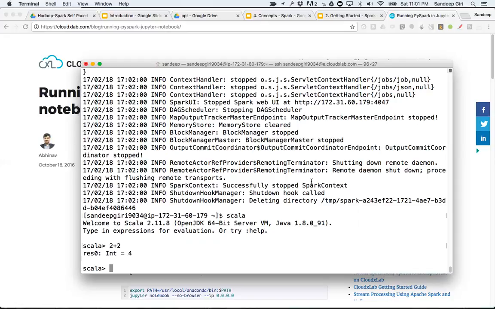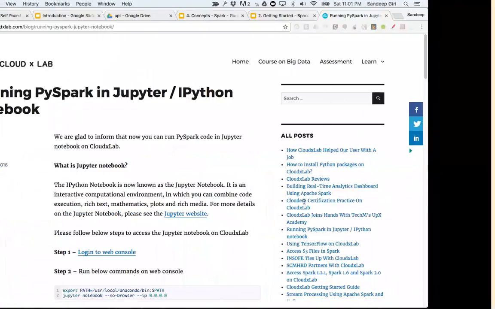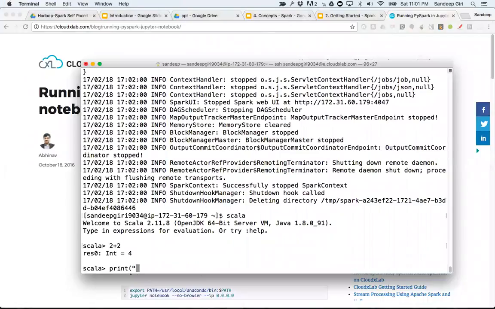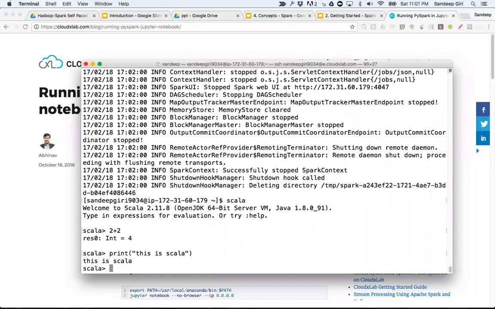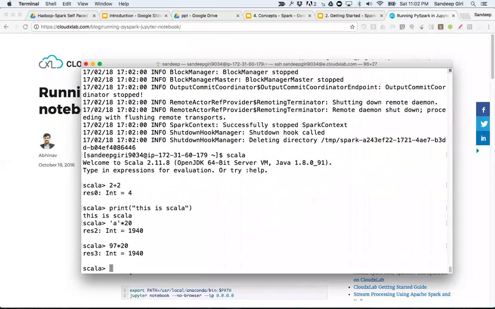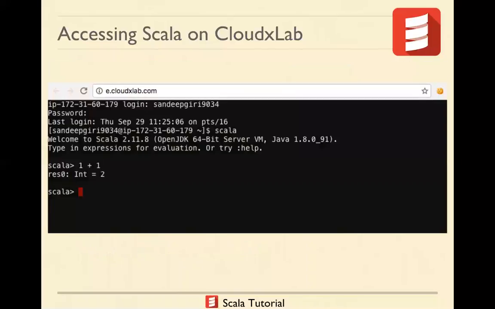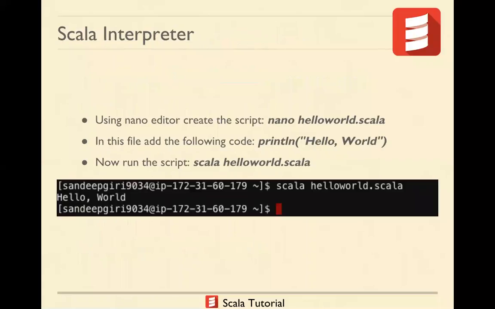Right. Good, good. So are you able to run it? Or you can simply try running a simple function called print. This is Scala. Let me try. So single quote A means the ASCII value of A, which is 97, right? So 97 into 20 is that. All right. So this is how we can get started with Scala. Okay, so yes, done.